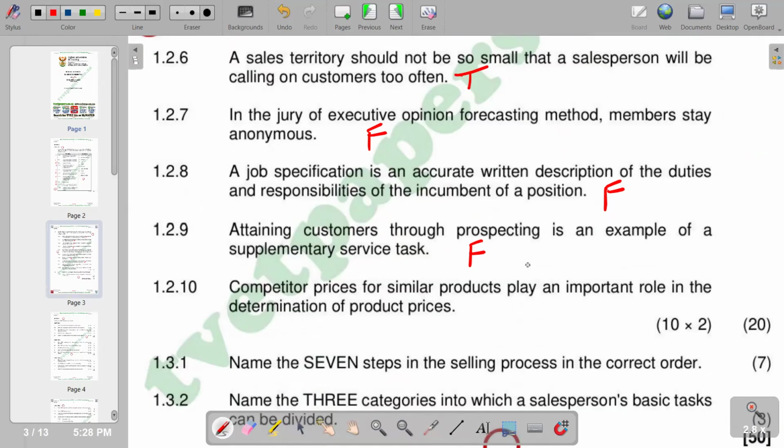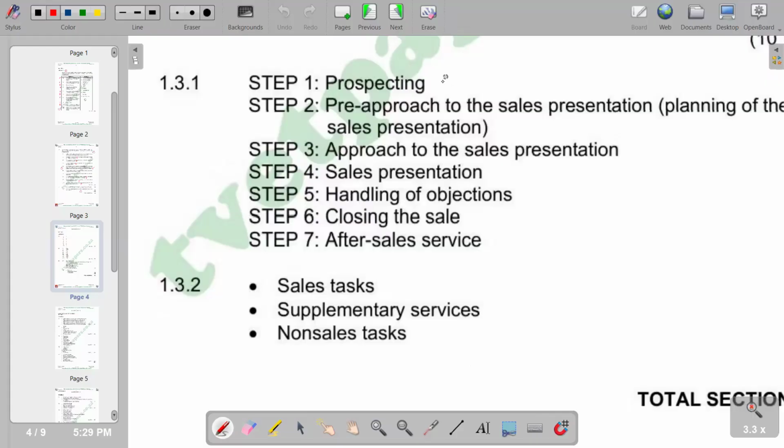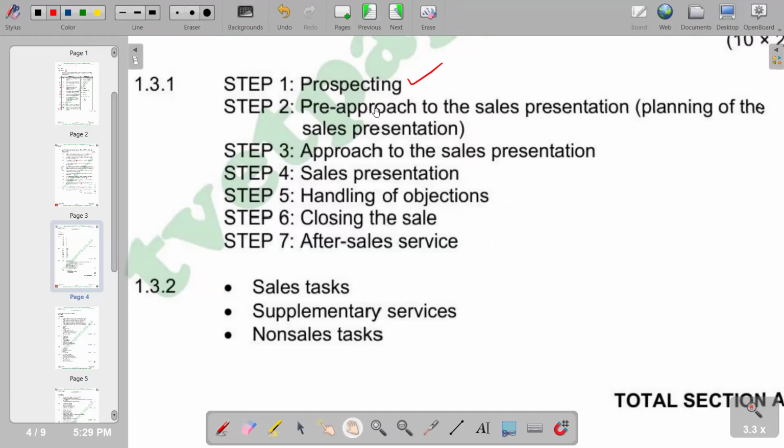Number 10, competitor prices for similar products play an important role in the determination of product prices. We see that this is true, so we have true. Then, of course, we want to question 1.3.1, which reads, name the 7 steps in the selling process in the correct order. So, step 1, we have got prospecting. Step 2, pre-approach to the sales presentation. In brackets, planning of the sales presentation.